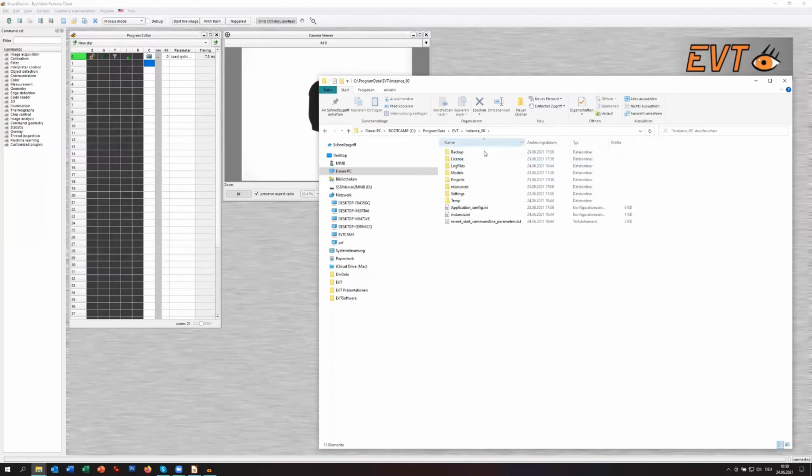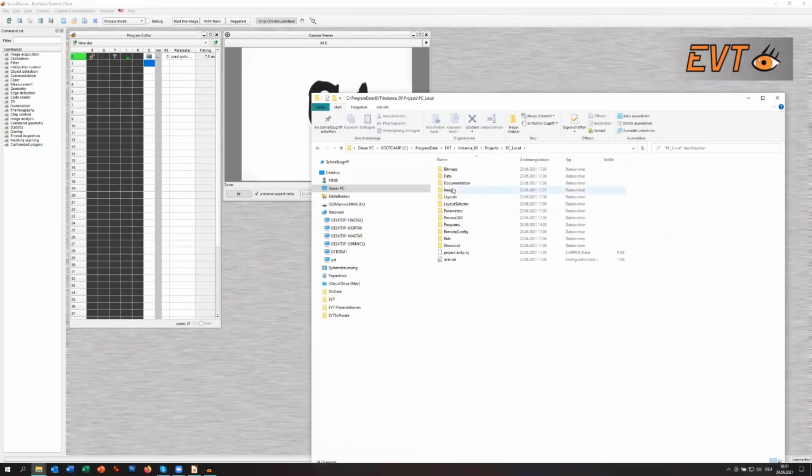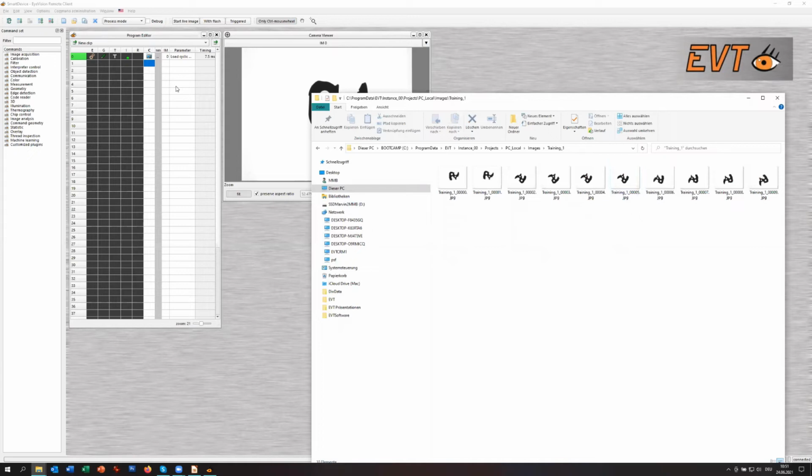So the smart device has the same structure as we have in the rest of our software. And if we have a look at the project file, we see here all the information, and you saw here we don't use images from a camera, we use them from a file. We have here these training files, and that's what we are running on it.